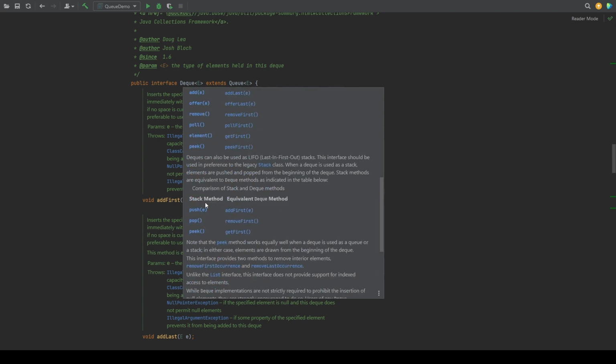Deques can also be used as a stack. In stack, we have push, pop, and peek. Push is to add the element, pop is to remove the element from the stack, and peek is simply to check the element without removing the element from the stack.